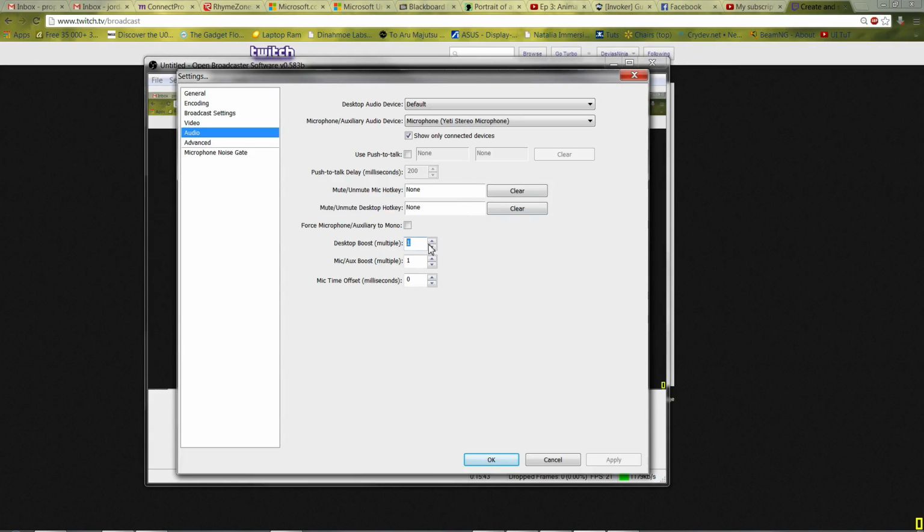You can change desktop boost. I don't know if you can make this negative. I don't know if that's a thing. I don't think so. You can: microphone boost, mic time offset, and force microphone auxiliary to mono. So if you have a mic that has left and right, which is stereo, you can force it to mono. So it's just one channel, and both sides will be hearing the same thing in their headphones.